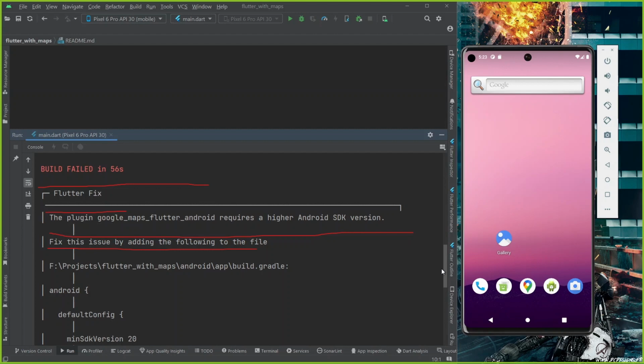What kind of issues do we get when we are installing a new plugin? Let's dig into the detail. First of all, if you see the Flutter Fix, the details mention that the plugin google_maps_flutter_android requires a higher Android SDK version.